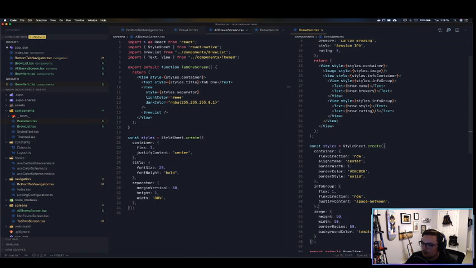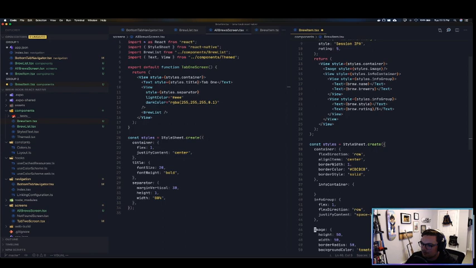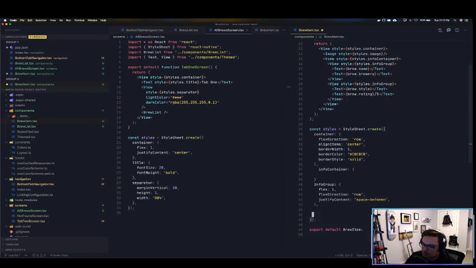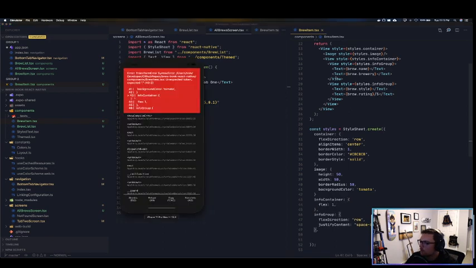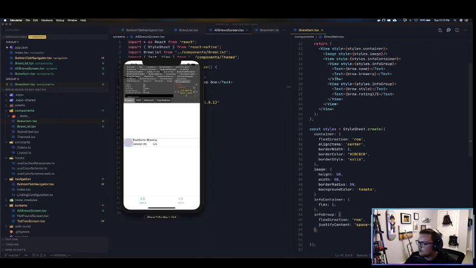So info group container. We'll actually move this above here and move this above here. So it's kind of in the order of how our DOM is. It's just an organization thing. Nothing important. All right, so we have our info container, info group. Info container will do flex 1. All right, let's see what we got now.